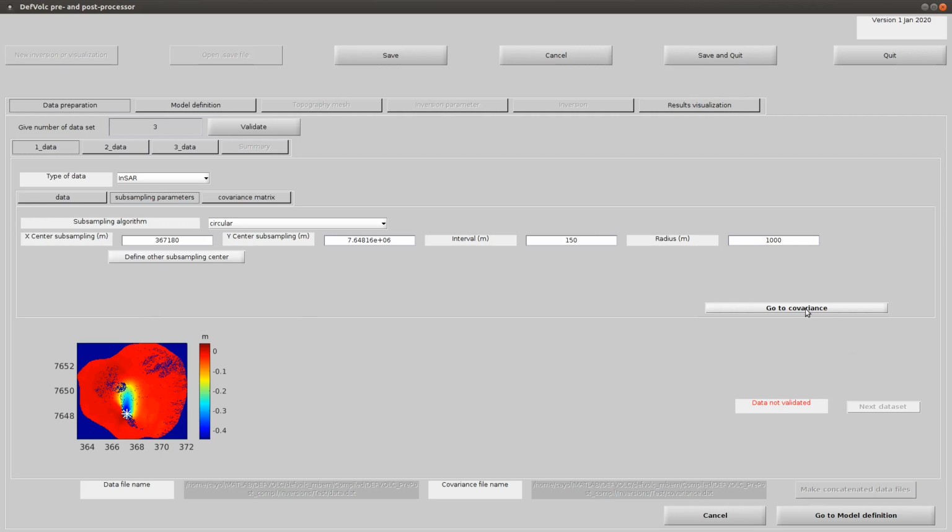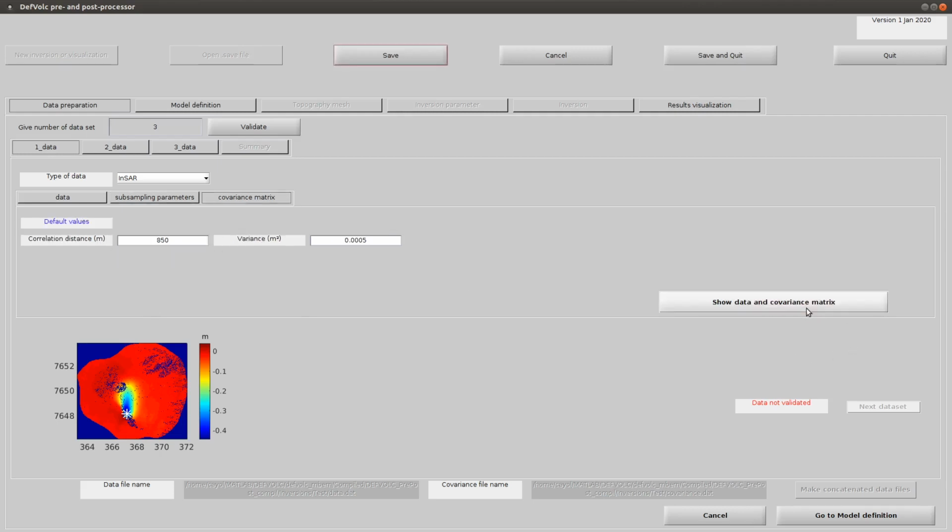Then I go to the definition of the covariance matrix. The default values are 150 meters and 5 square centimeters. These values were defined for Piton de la Fournaise. For these values, I'm going to show the data and the covariance matrix.